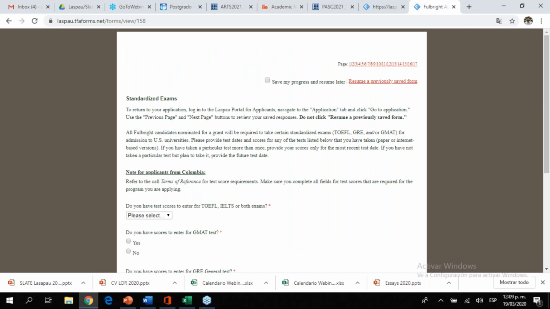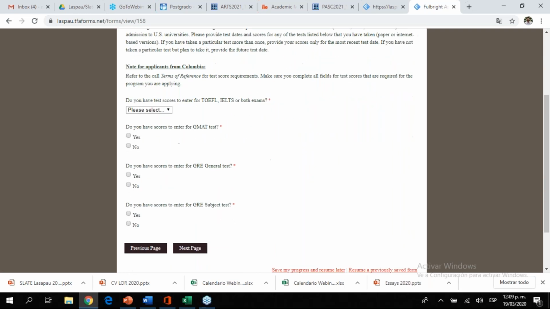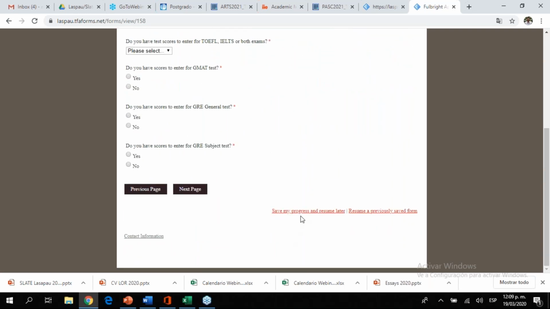And it's really important that if you fill this whole thing out and your computer crashes and you did not click Save My Progress, all of that information will be deleted.